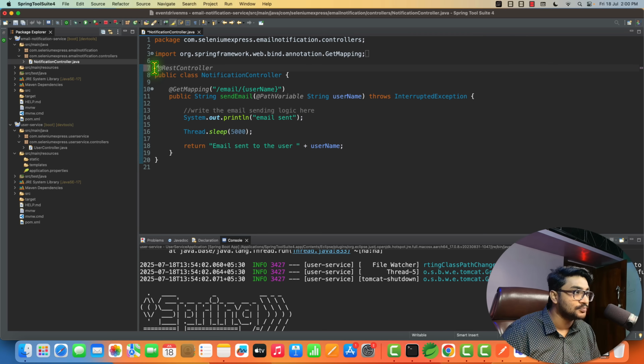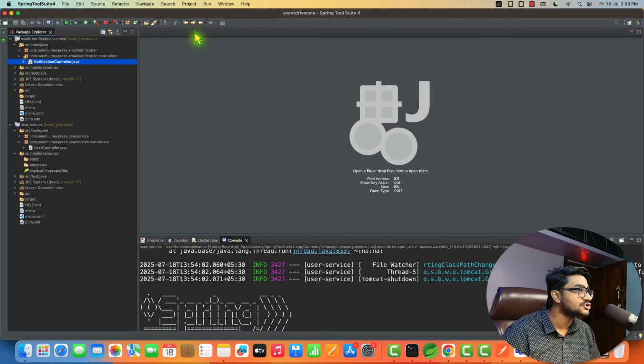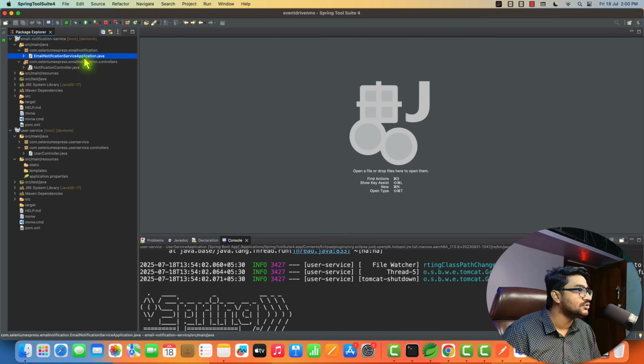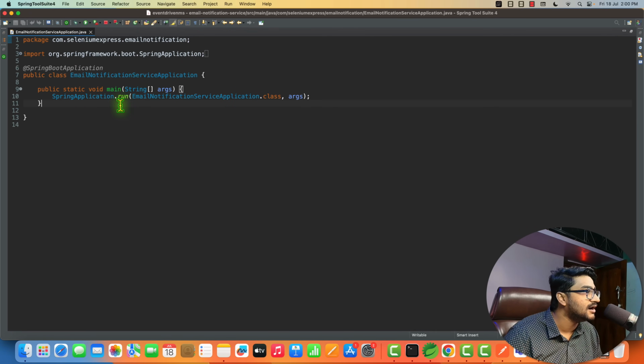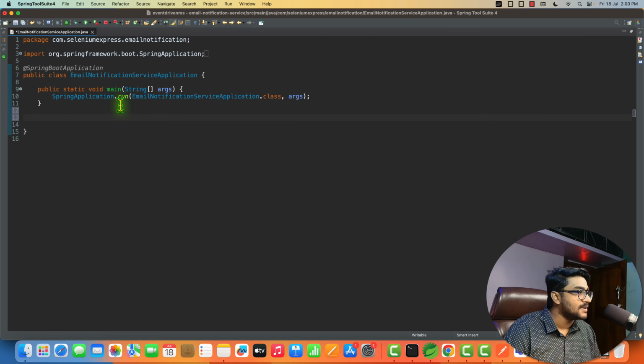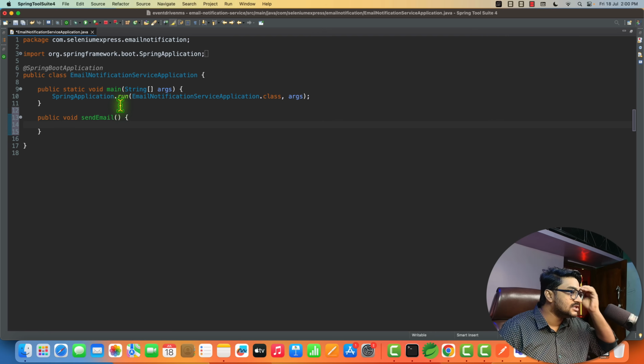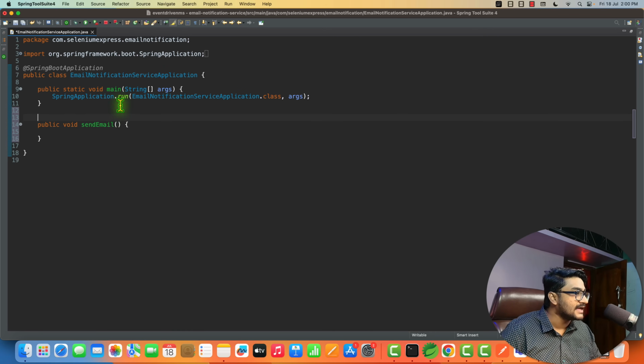So I'll take the superpower from this notification controller by commenting all these things out. Right now, this will not behave as a controller because we have commented this out. Let's just close this. Maybe I'll go to the starter application right over here. And here, I will just develop a method called public void sendEmail. This method's work is to send an email to the user once it is created, okay?